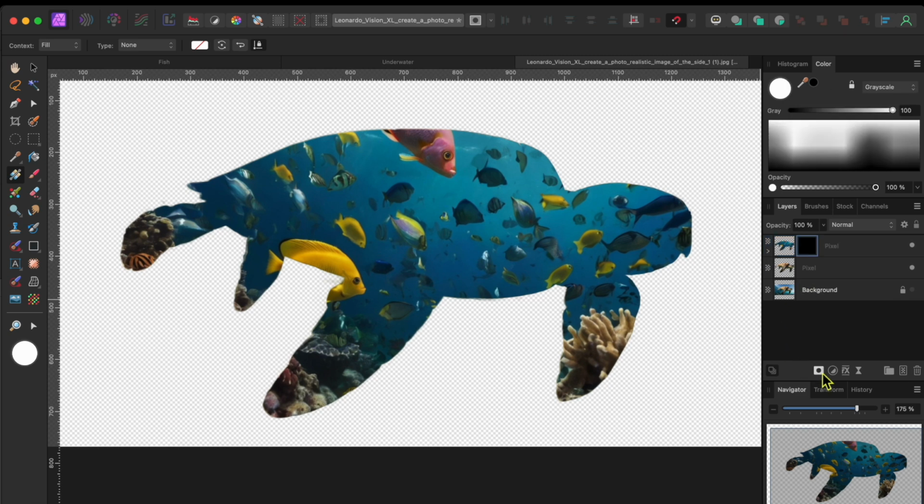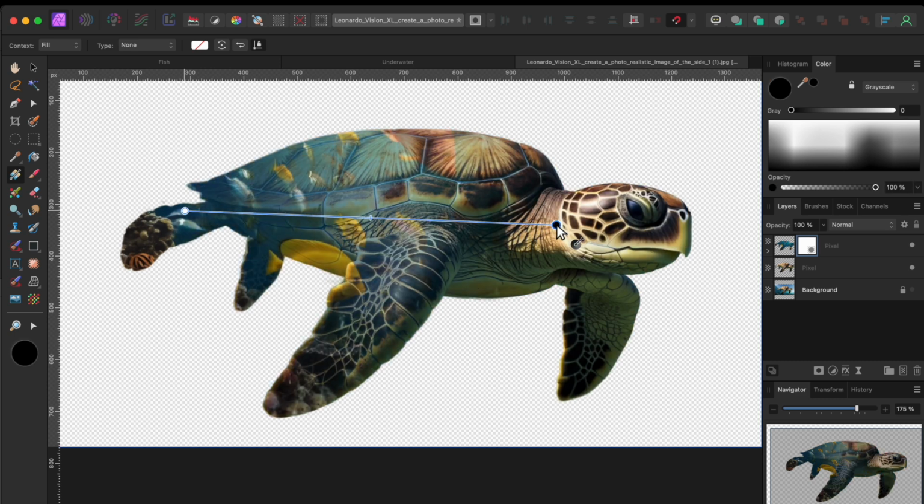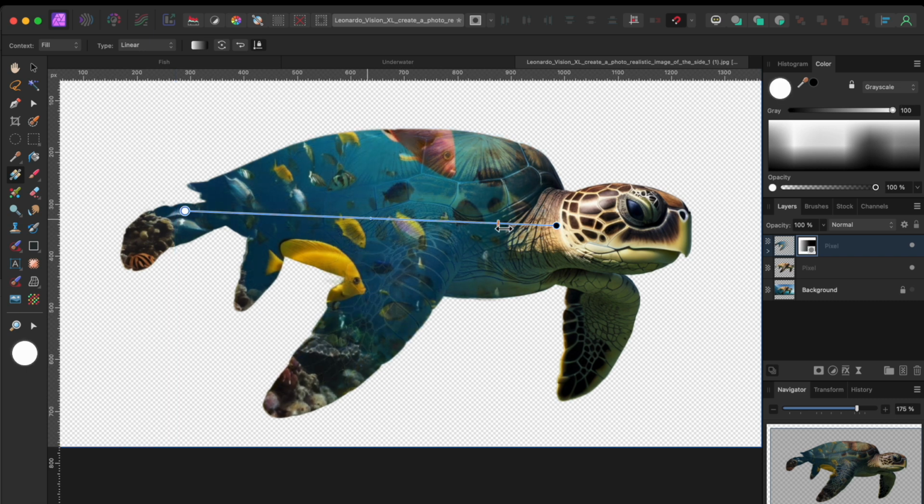All right, now I'll select the top turtle layer and then I'll click on the Layer Mask button at the bottom of the Layers panel. This will add a mask to the layer. Next, with the mask layer selected, I'll click on the Gradient tool on the left-hand toolbar and drag across the turtle from left to right. This puts a white to black gradient across the mask, keeping the left side opaque, while making the right side transparent so you can see the turtle below.